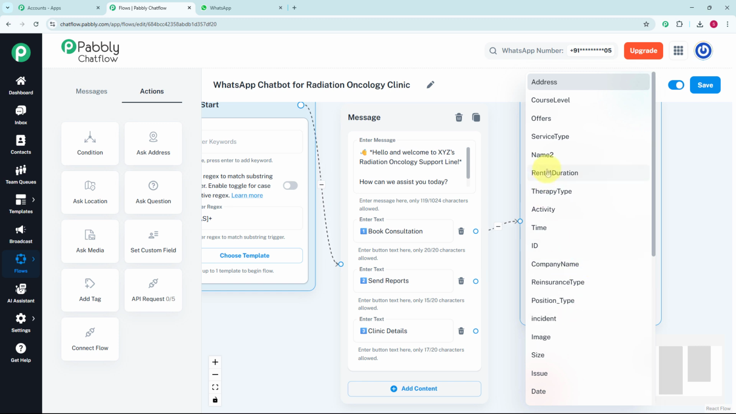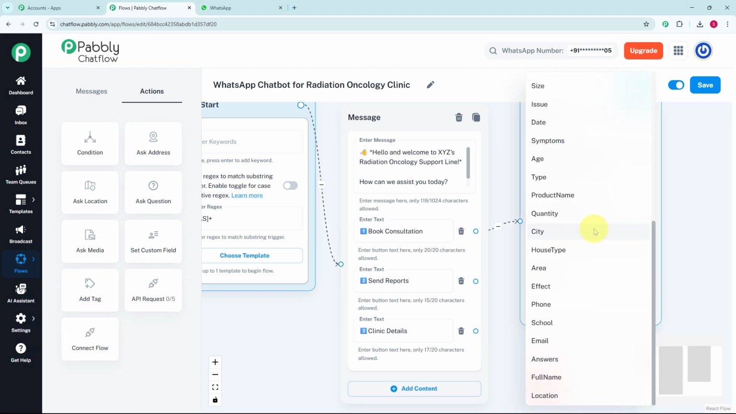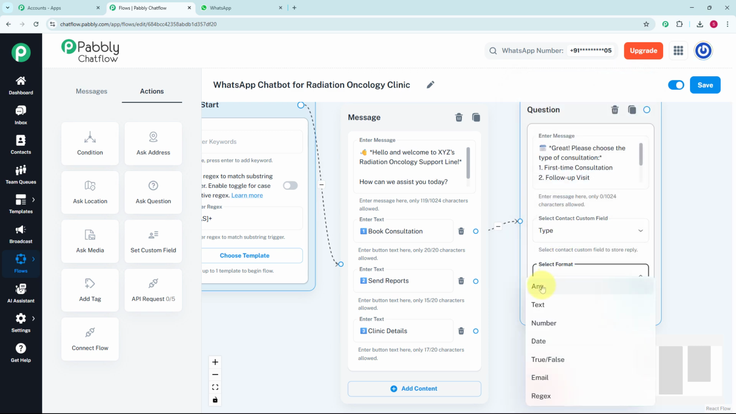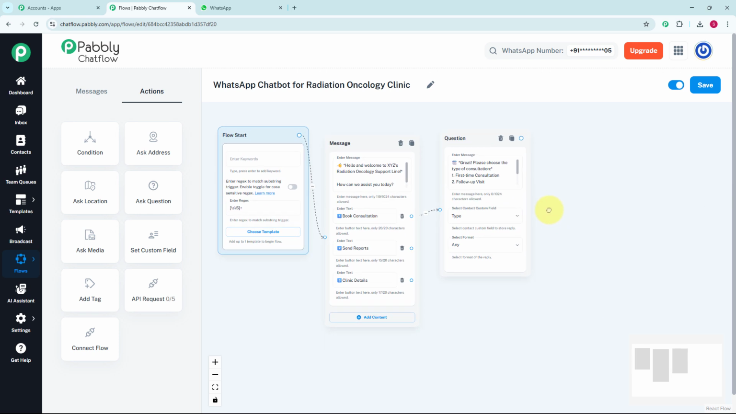So here you can see these are the contact custom fields created by me. You can also create your own contact custom fields. For that you just have to go to settings, and here you can see we are getting the option for contact custom fields. So just click here and create your own fields. Now I am going to select contact custom field as type here, and the format I am going to select is any. Now if the user answers this question, I want to ask them another question regarding the full name.